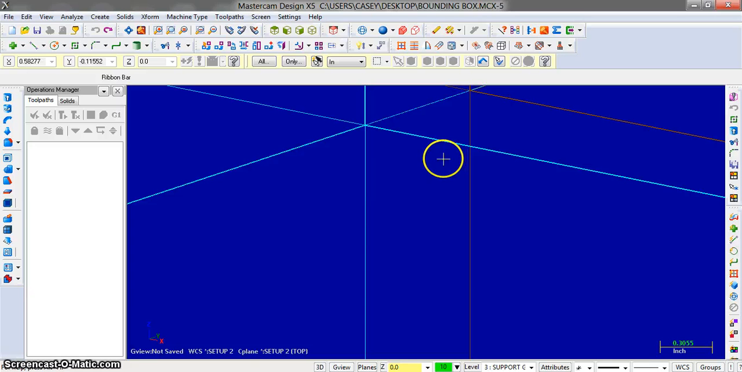To begin, to get to this stage, you have to make sure that you click Setup 2 of your bounding box if you have already made a bounding box. If not, please watch the previous video. So let's begin making this part.